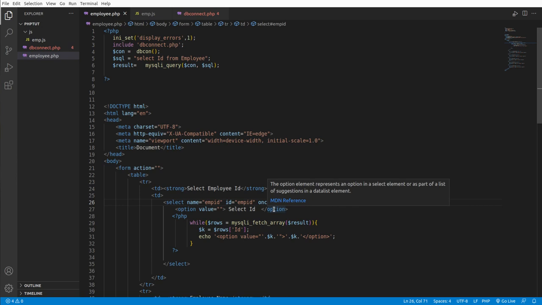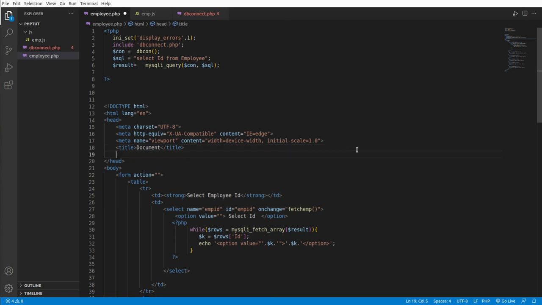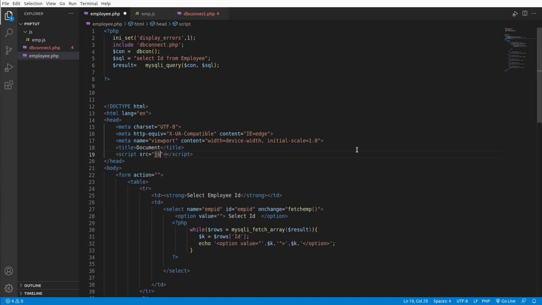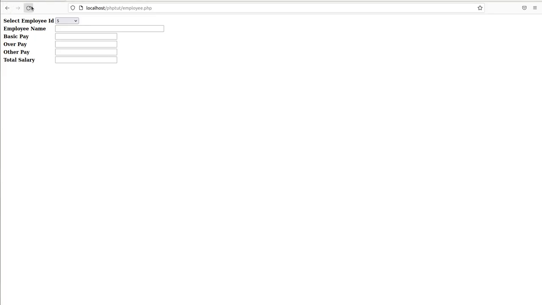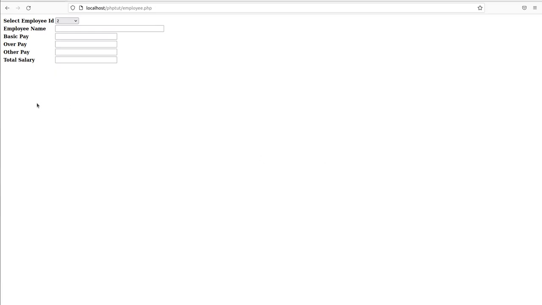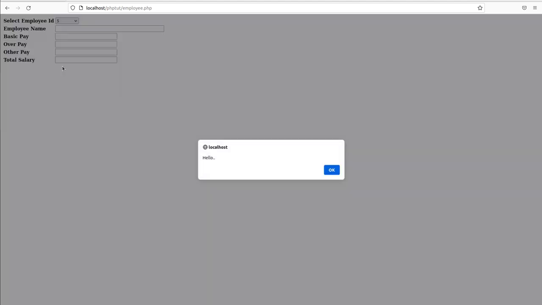But we need to have some relationship between this page and this emp.js file. So within the head tag, we add that script source. The source is within the JS folder, we have one file named emp.js. Let me save it, reopen the page and refresh. Let me check if it is getting called. Yes, hello is getting displayed. But we are not interested in displaying hello over there. We want, after selecting this value, the corresponding record to be fetched.